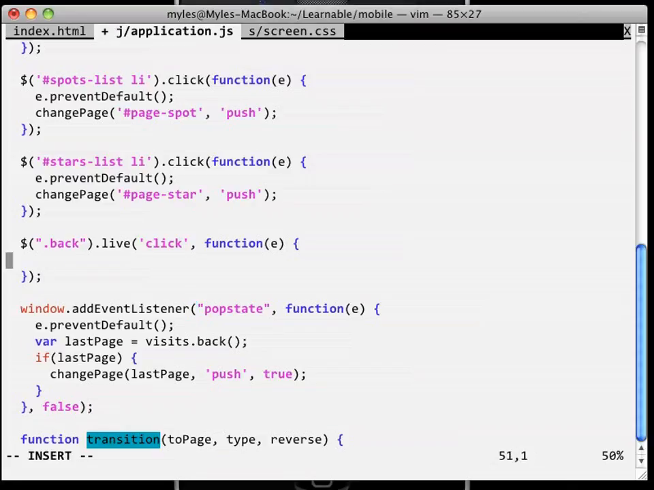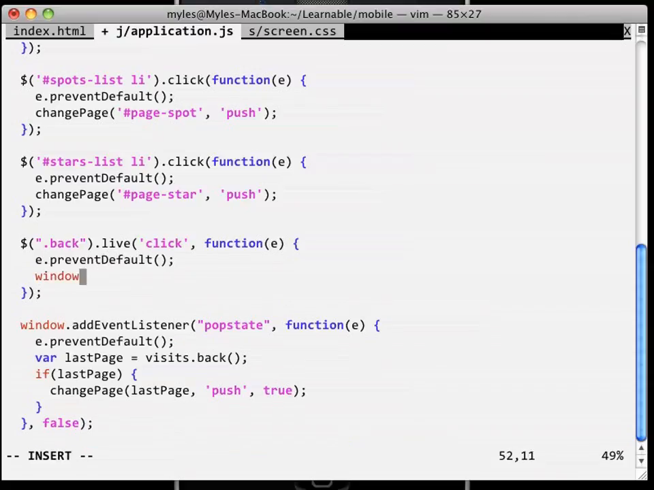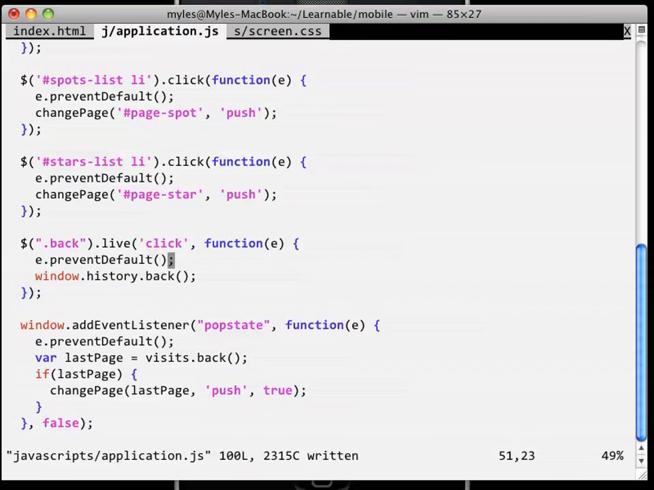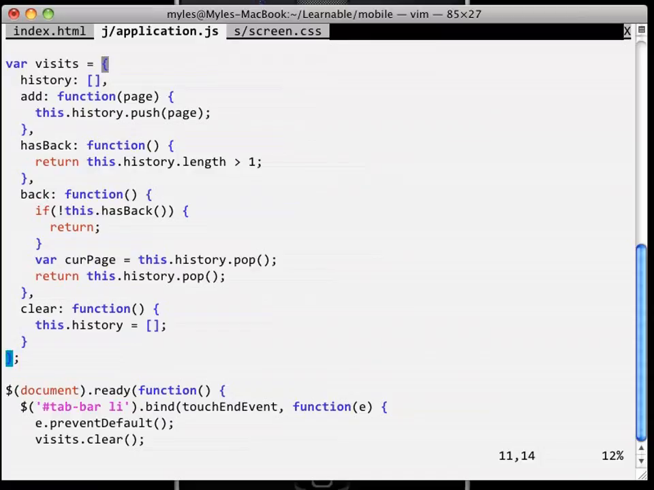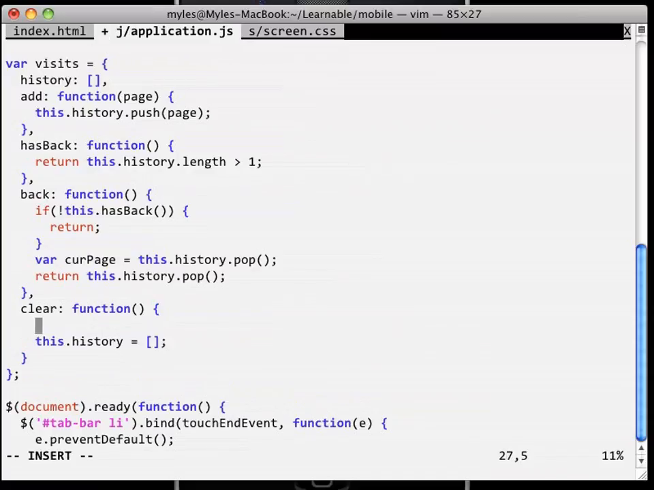So what of our back button? Well, let's use it to go back in time through the browser history using window.history.back. Now there is one final thing. Let's clear the history stack when a tab is clicked by going back the number of steps currently held in the history. If we do that, we should end up back at the page we started at.